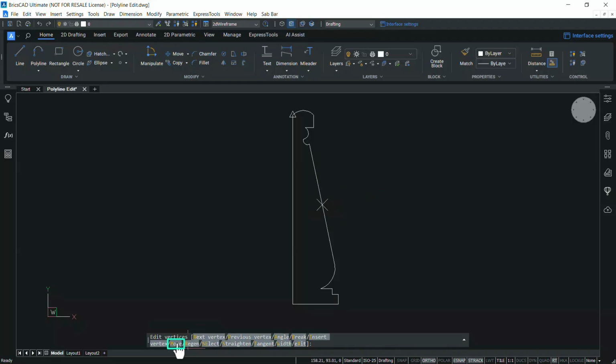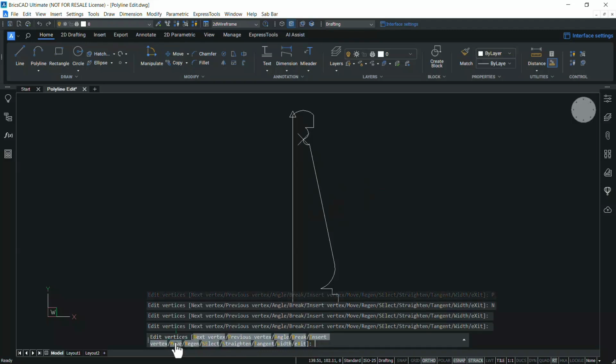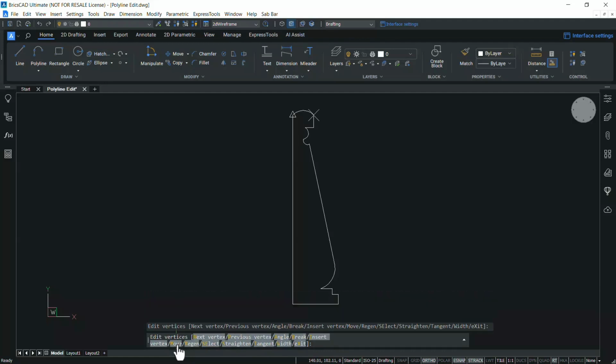Move option will let you move a vertex to a different location. Take the cross marker to the vertex to be moved, then click on Move option and define a new location for that vertex. The Regen option regenerates the polyline showing the current changes.